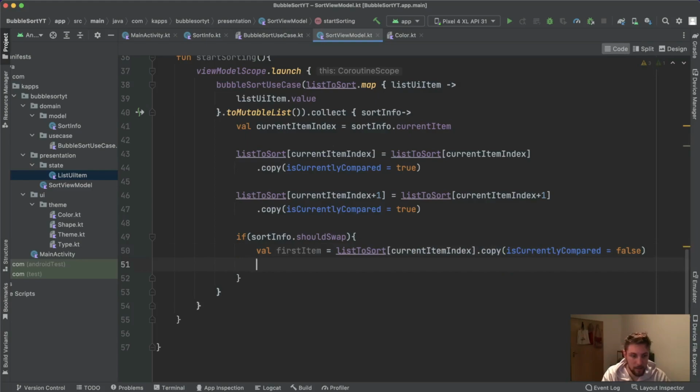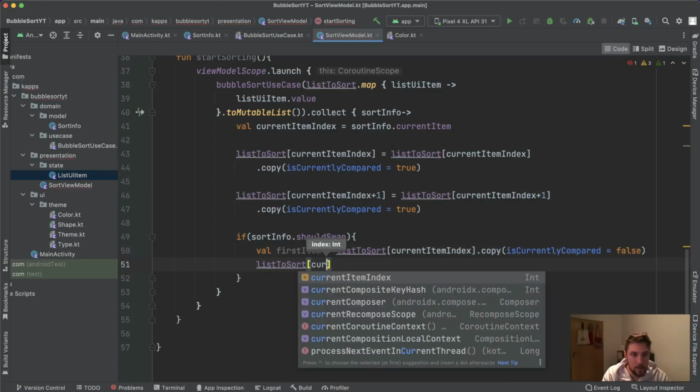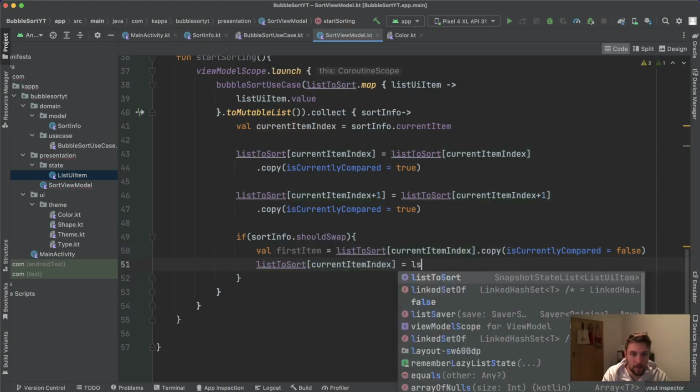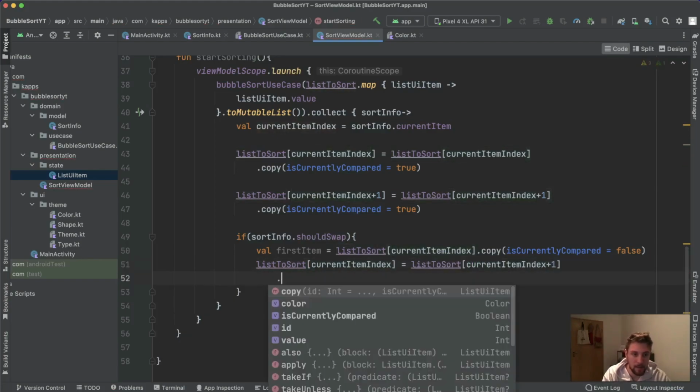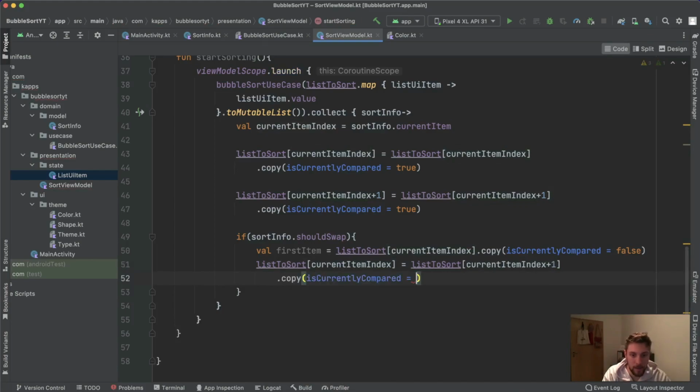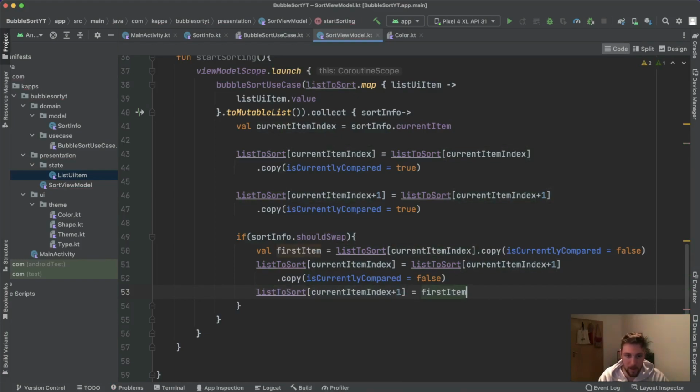And down here we can then say list to sort current item index is equal to list to sort current item index plus 1 again, and again copy is currently compared is equal to false. And the last thing is list to sort current item index plus 1 is equal to first item. Maybe this is familiar to you. This is also kind of a swapping function. Swapping two items always requires 3 different lines of code like this.